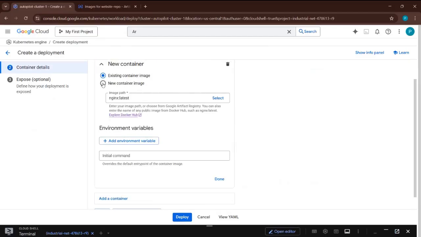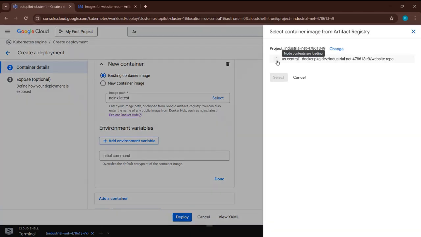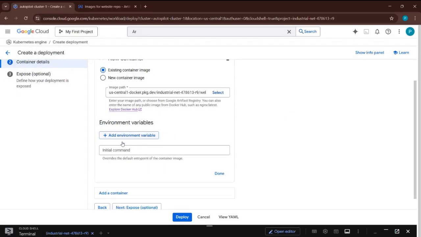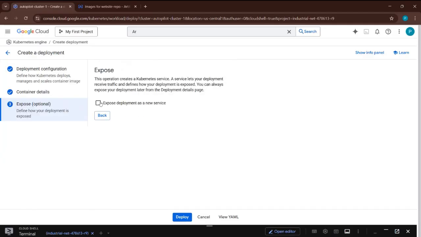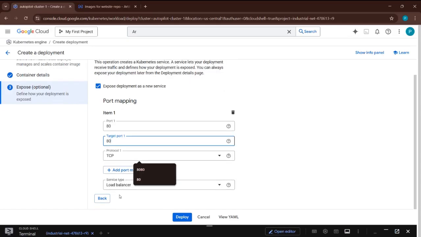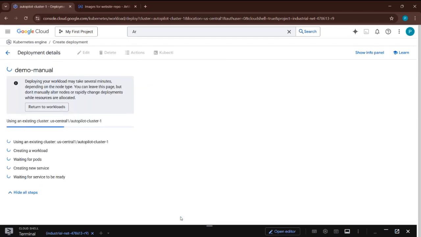In the container detail, we need to click on select and select our own container which we have deployed now. I just need to select this particular container v1, select, and then click on next, expose. Similarly, I will give 80 as our target port and service type as a load balancer. As we did in the previous demo, I will select this 80 and then click on deploy. It will take around 1 or 2 minutes to get deployed.